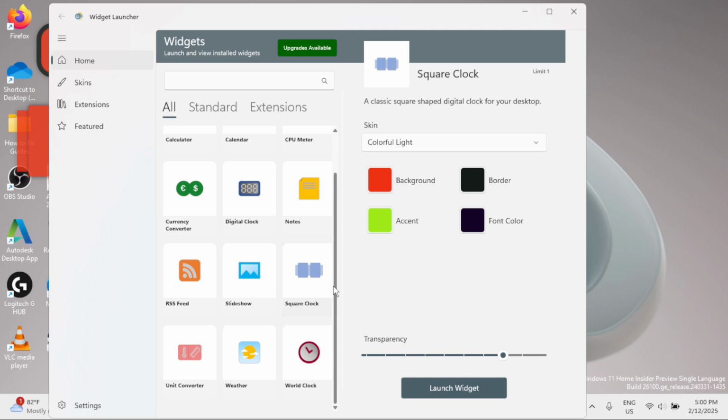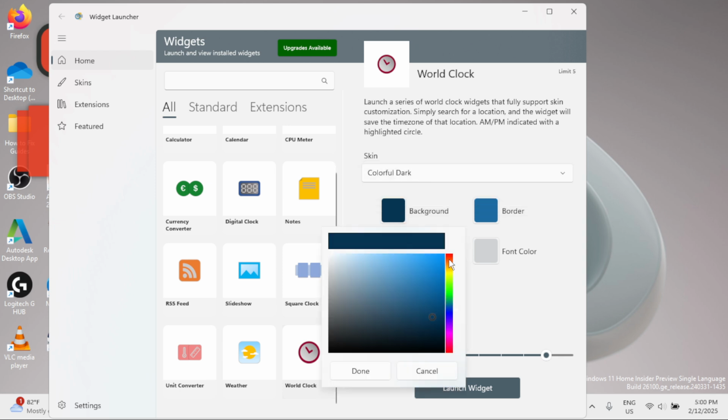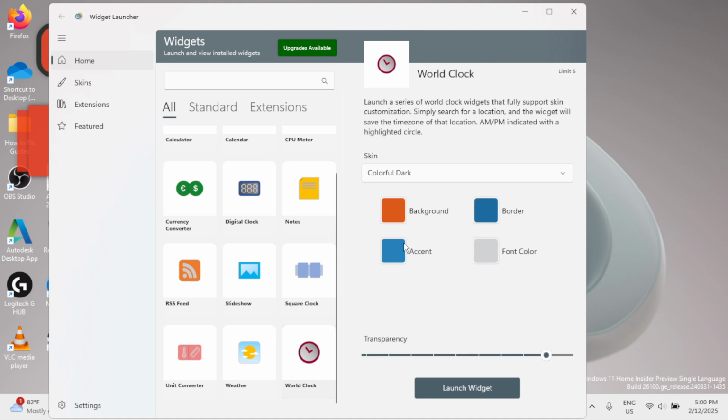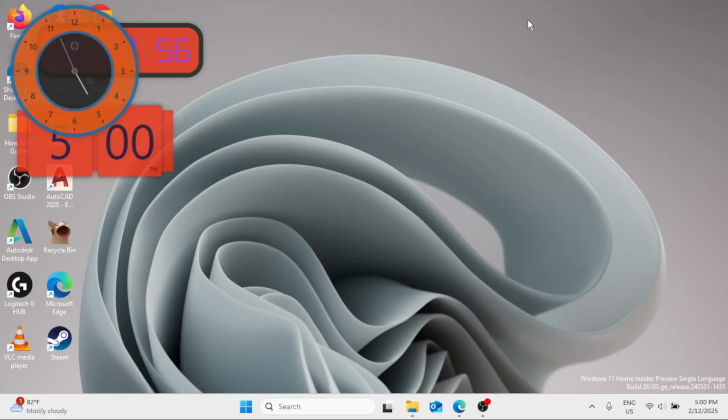Now the last type of clock is the world clock. Click on it. Then I'll just leave it as dark and then choose the background from here. The transparency should be the same. Click on launch widget. Now let's close the widget launcher.